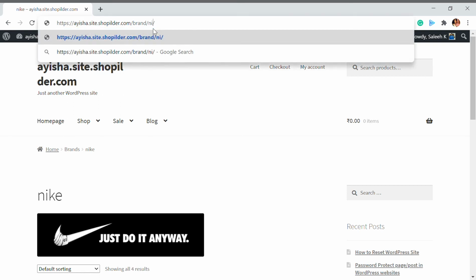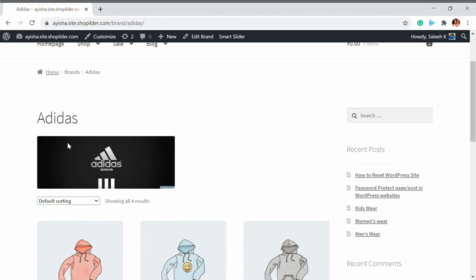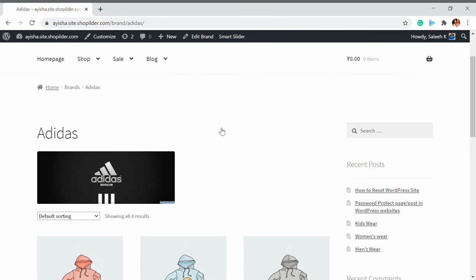Likewise, you'll be able to see Adidas also, which I have added. Yes, so this is the banner image. The description, as we have seen earlier, will be visible over here, and these are the products I've added under the Adidas brand.